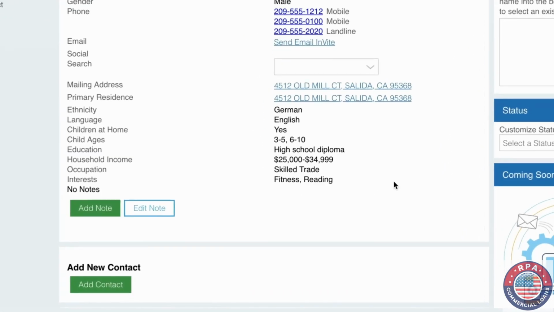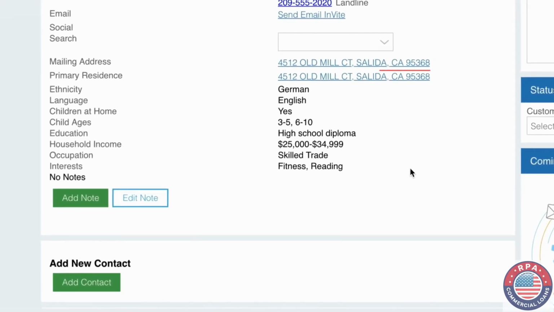Their mailing address is also available. This is where their property tax bill is sent, and may be the same as the property address. Same for their primary residence, which is useful when looking into owners with multiple properties.